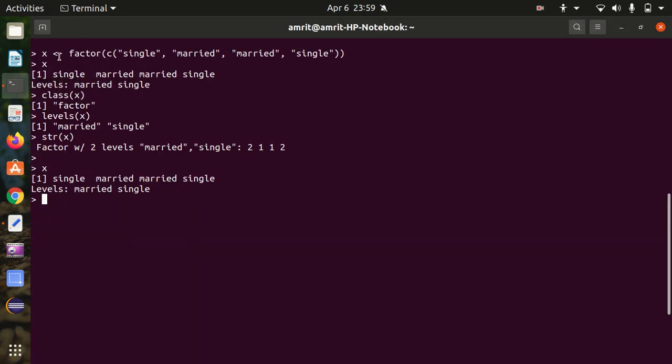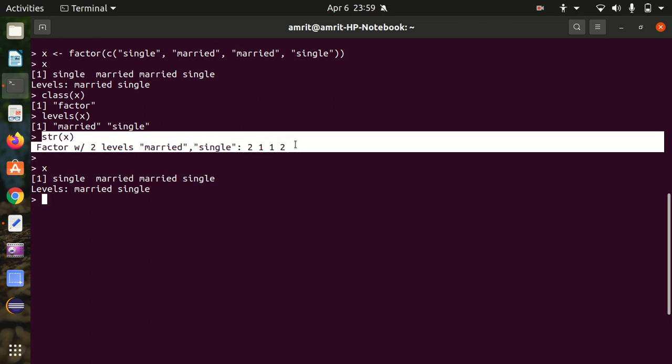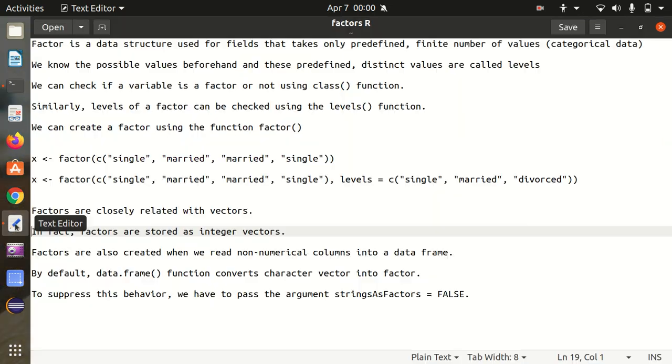In the same example that we have taken here, we have this factor saved in x. If we try to find the structure of x, it is showing this response. So you can see it here in this case that the levels are stored in a character vector, right? And the individual elements are actually stored as indices. So this clearly proves that the factors are very much closely related with the vectors, right?